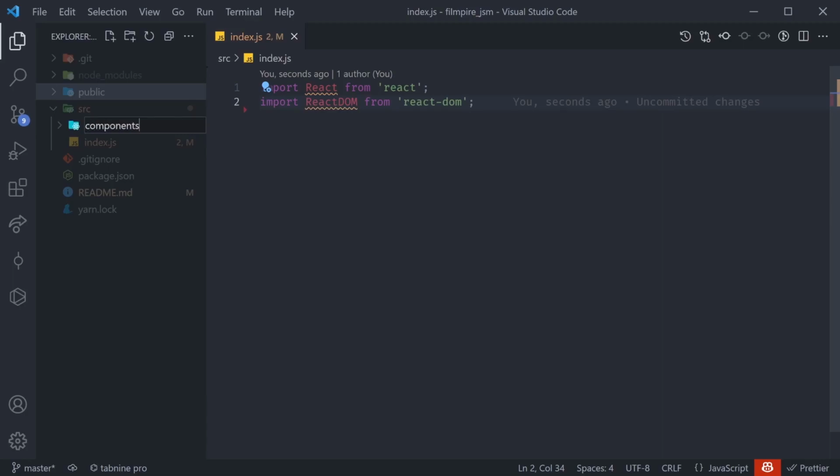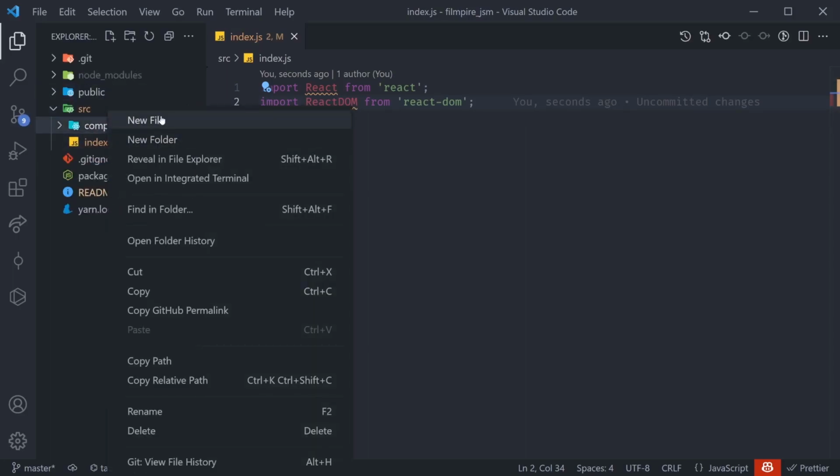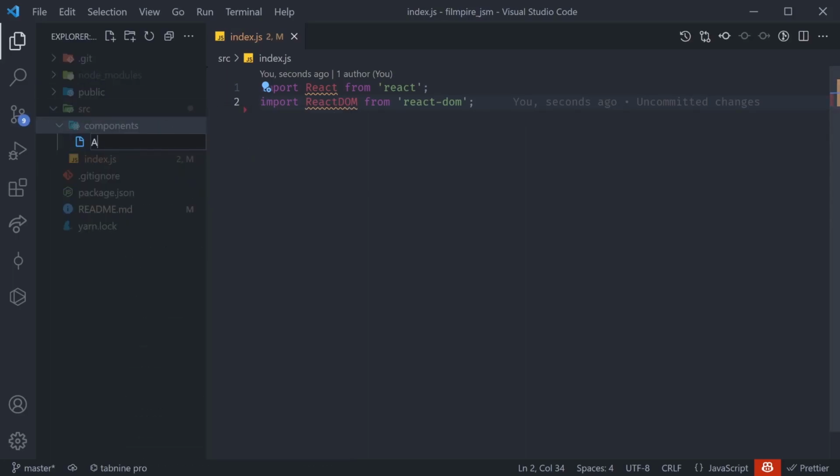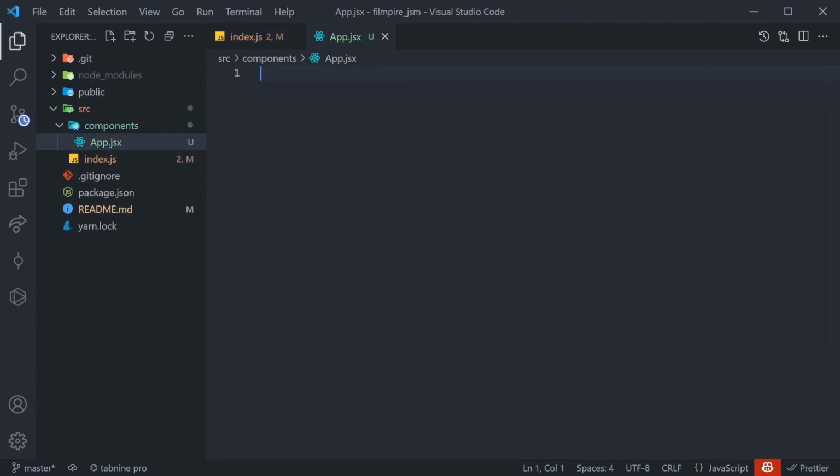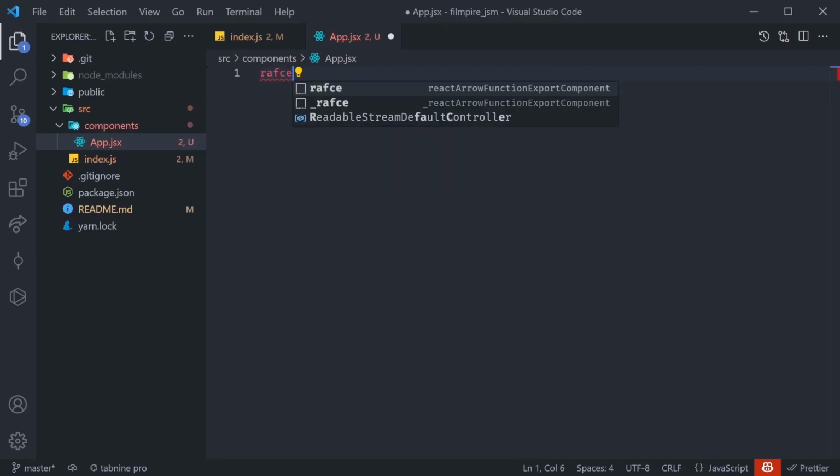All of our React components are going to be inside of this folder, and with that, also the most important file, which is going to be the app.jsx. This is going to be the main application. Every single component has to be contained inside of this app. So inside of the app, what we can do for now is run RAFCE.